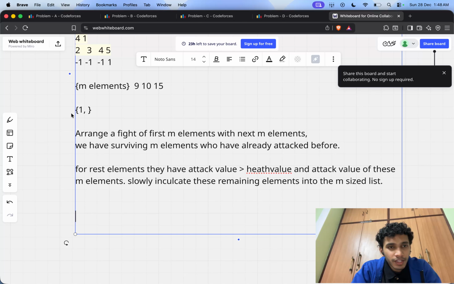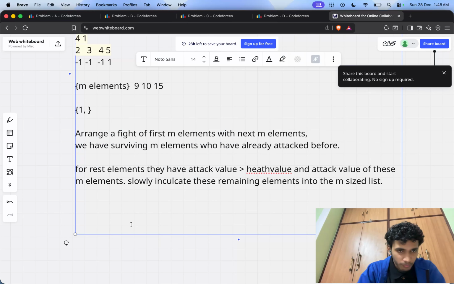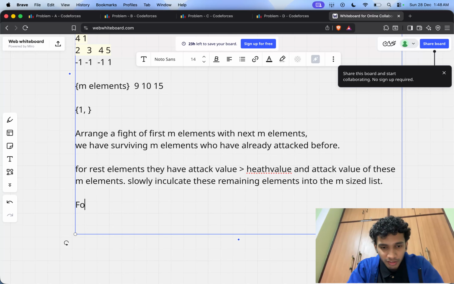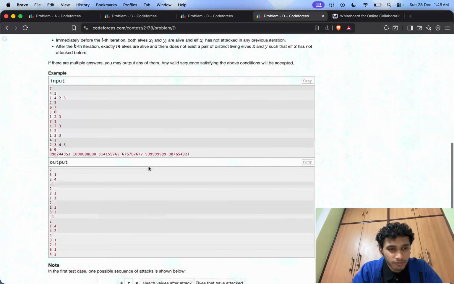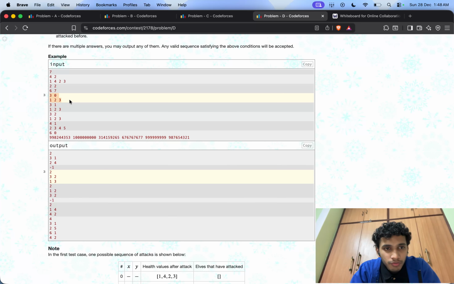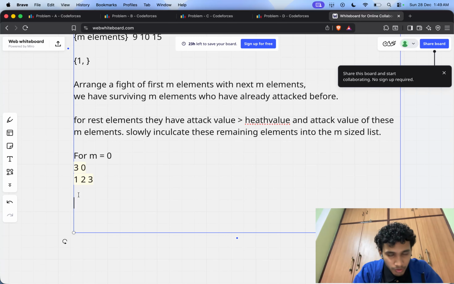No. We have already decided that such m elements should exist. There is at least one element that will fight with this to be inculcated in this list. What if there is no element? That is, the value of m is 0. We have an extra case for m equal to 0, which is an edge case for sure. We need to have a construction for this as well. Let's have a condition where m is equal to 0.